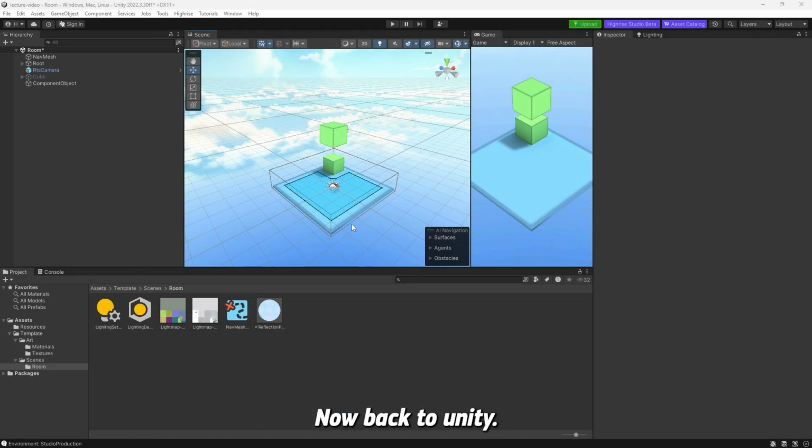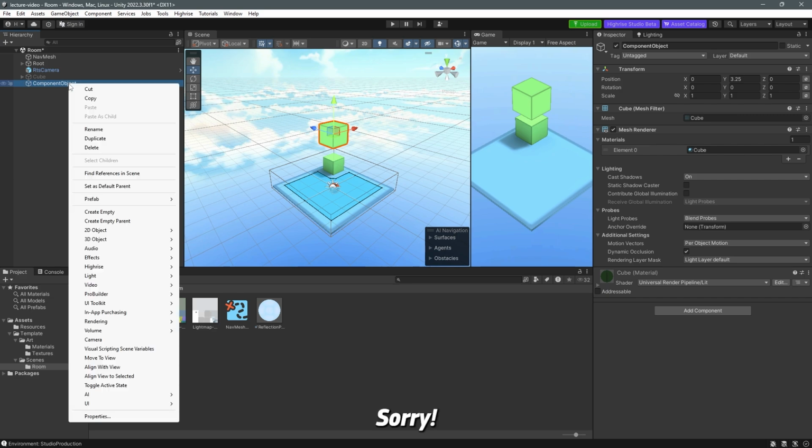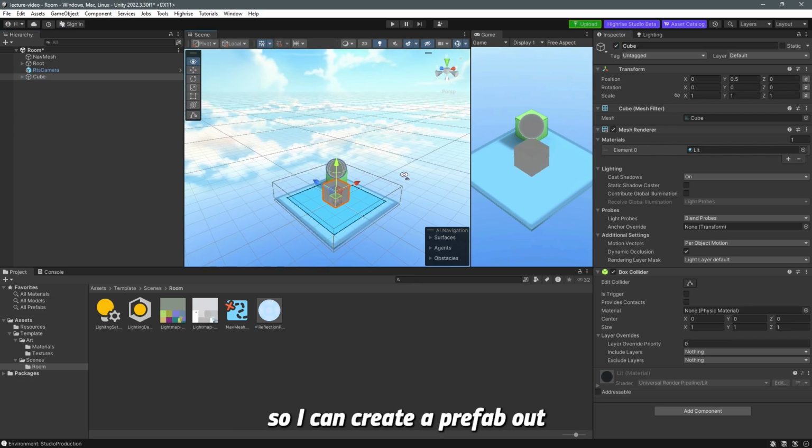Now, back in Unity, in this scene we previously created in lecture 4, part 2, a components object, which I don't need anymore, so I'm going to delete it. You can just select it and delete, or right-click and delete. Now, I had a cube before, remember the cube with the sphere? I hid it, so I'm going to unhide it right now so I can create a prefab out of this one.